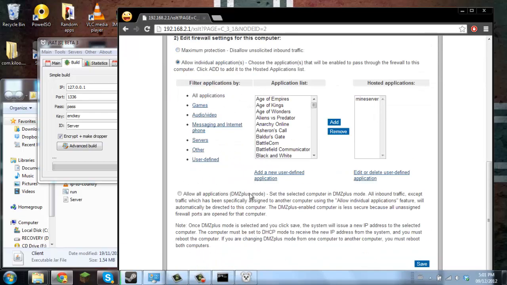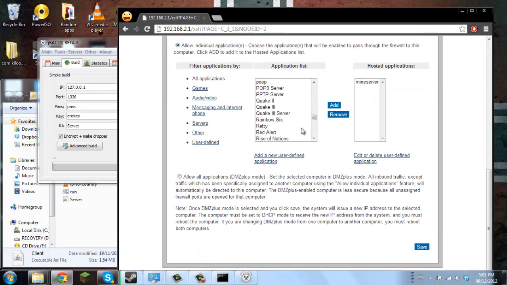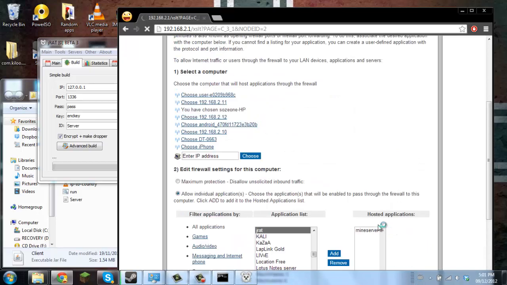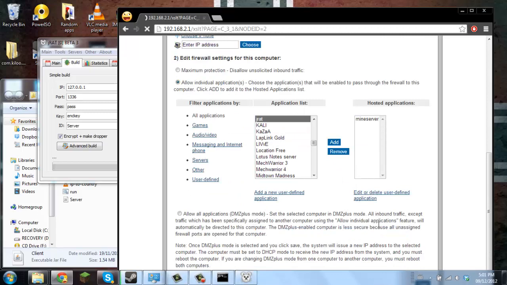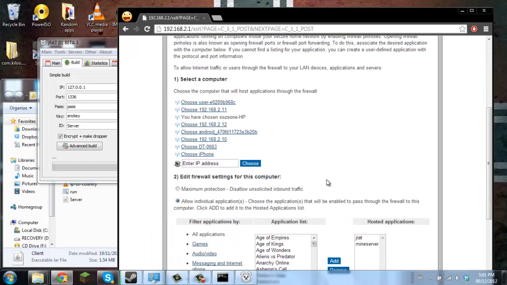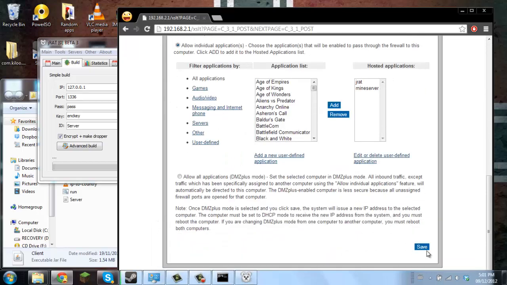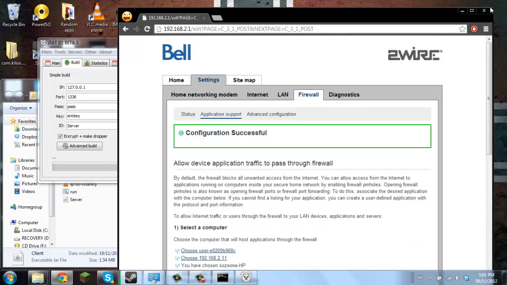So anyway, I'm gonna find Jrat, which is, oh god, there. Add. Alright, after you've added that, we'll just save. And then we're done with the port forwarding. Hooray! Alright. Okay, now we're done with this.